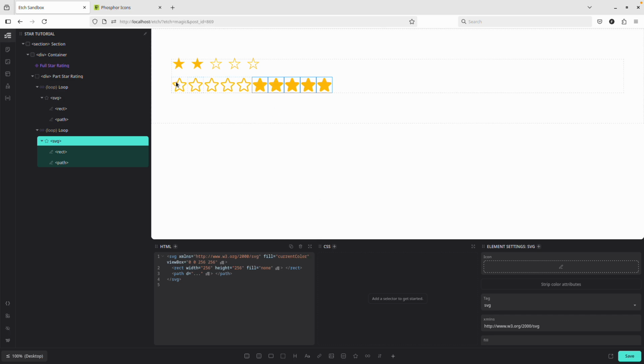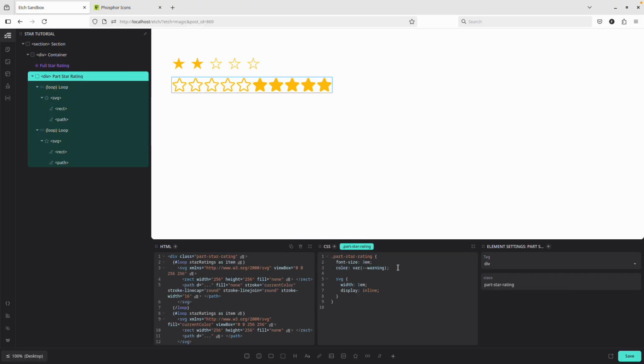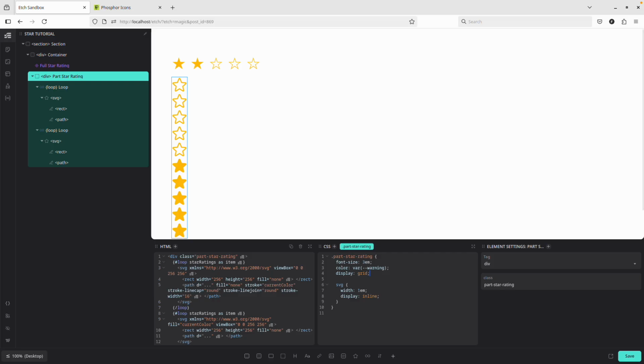Now what we need is we need them to sit on top of each other. So let's go back to here, and we want this to be display grid.